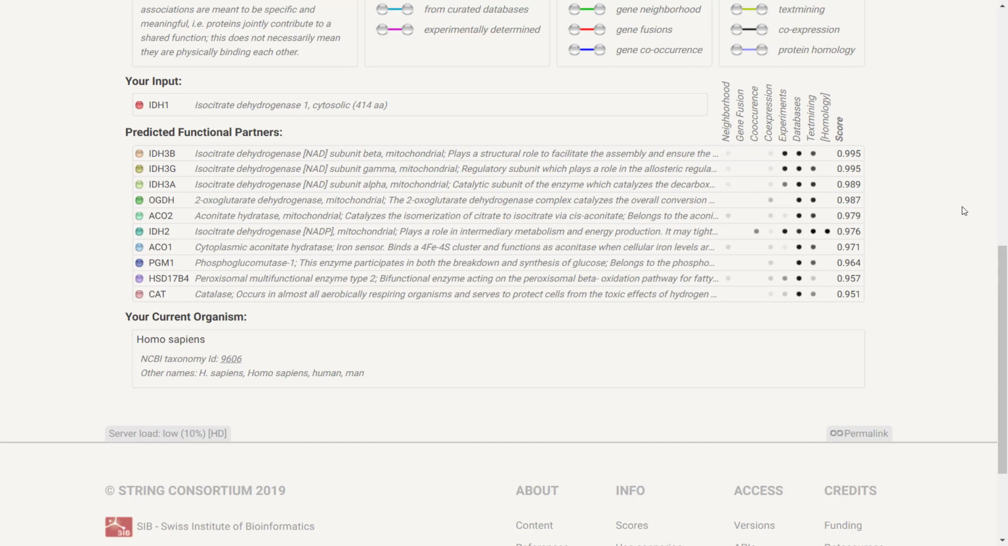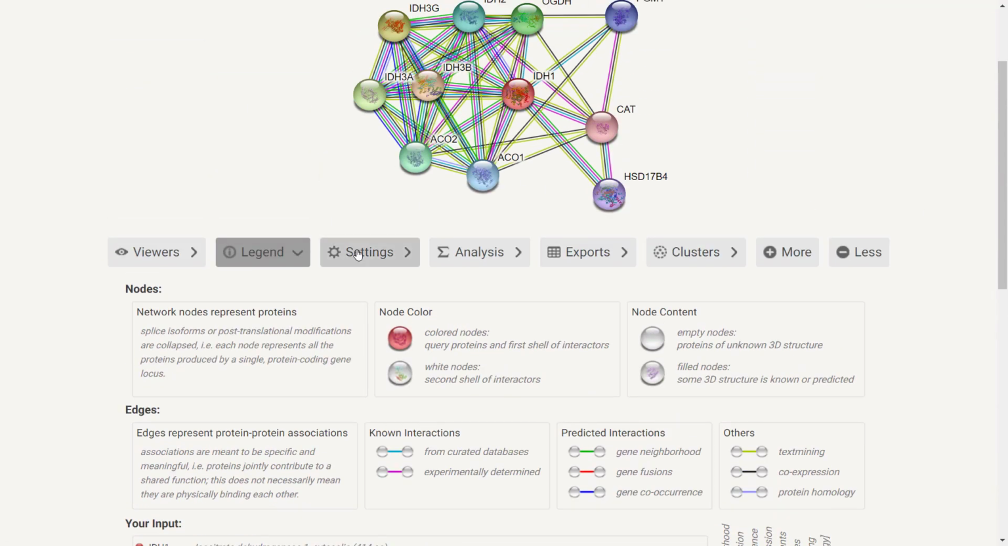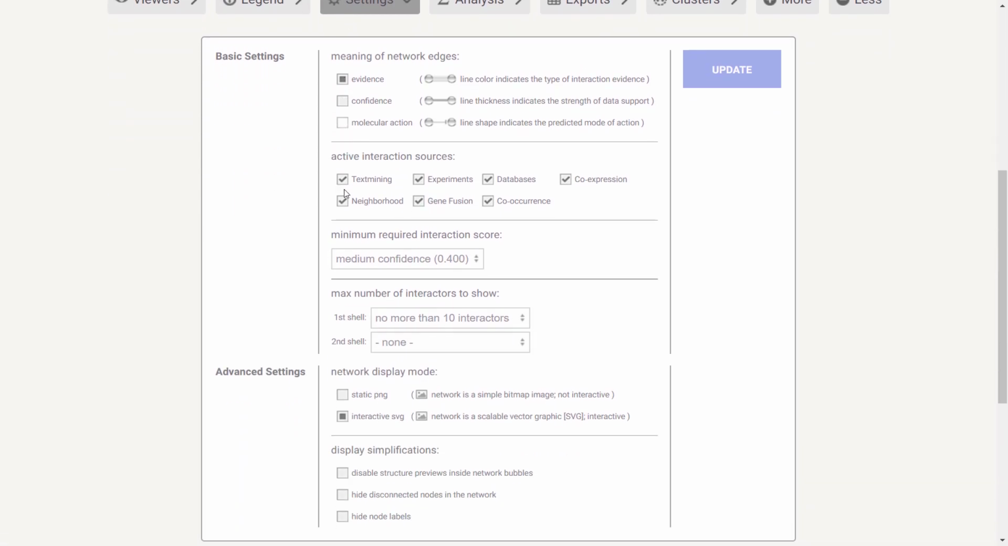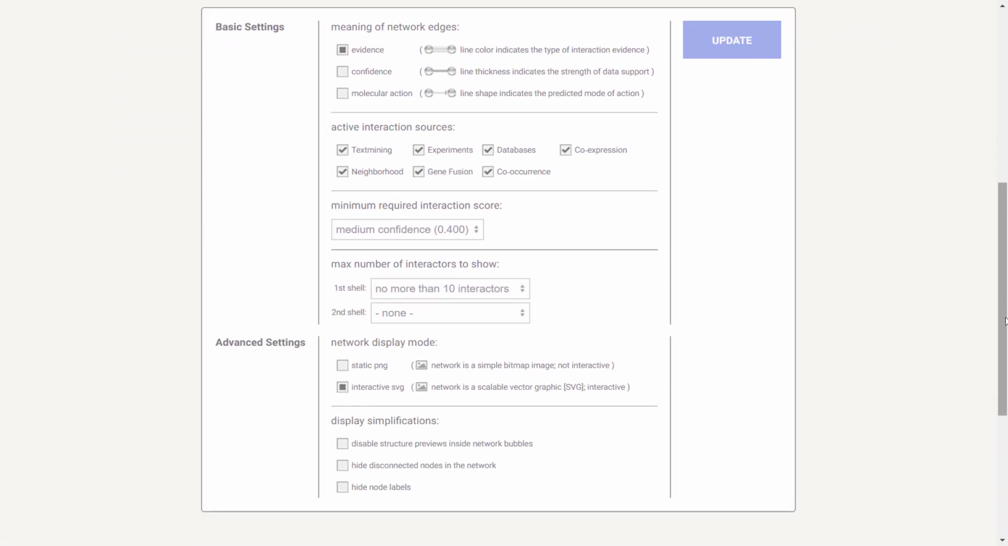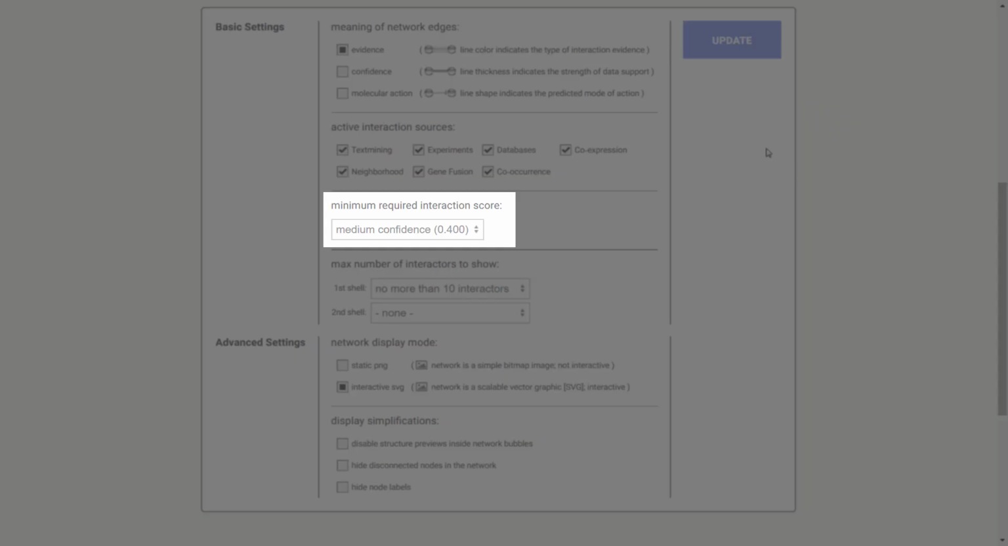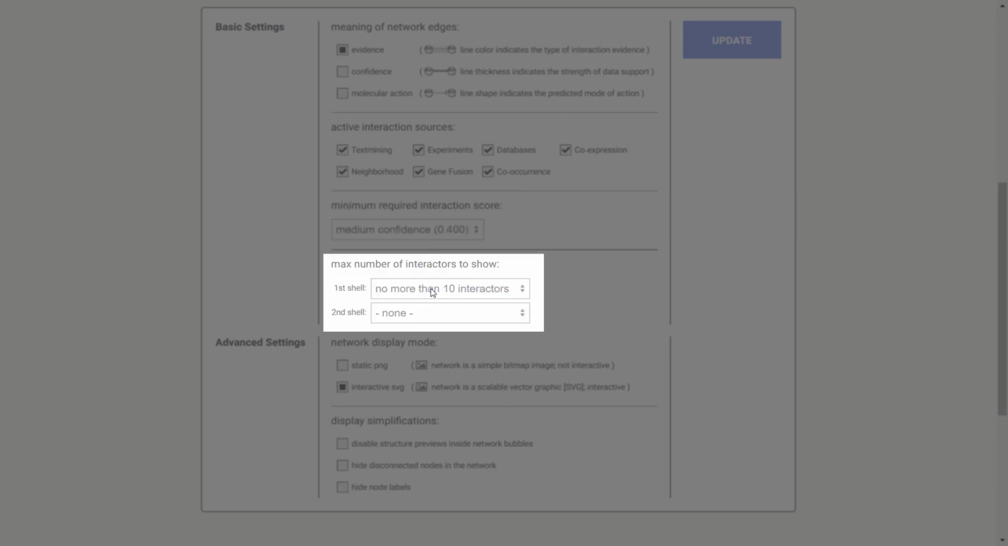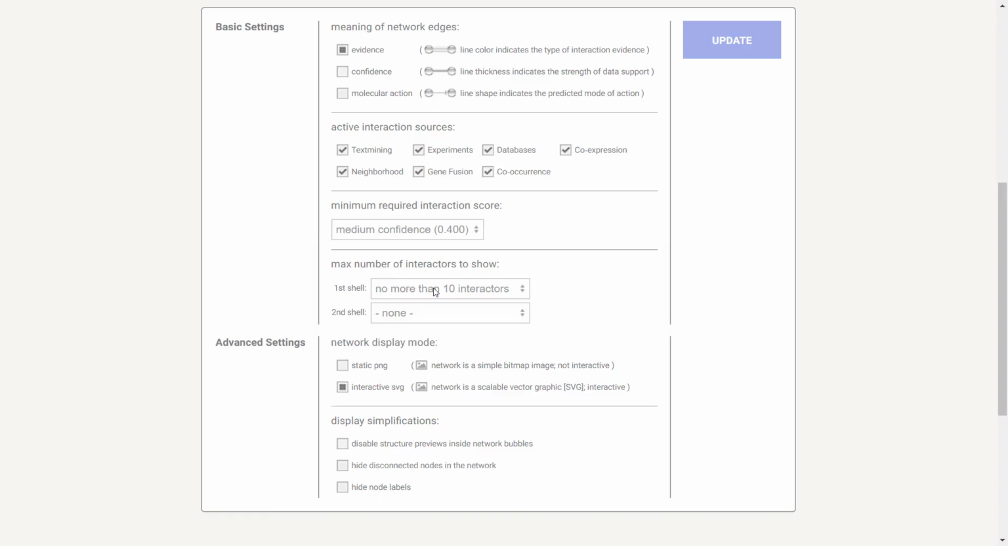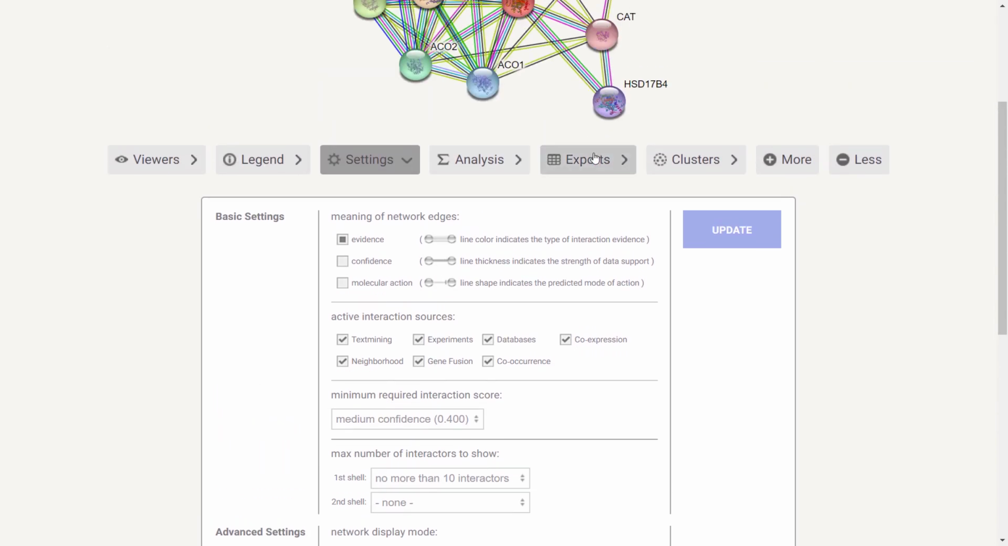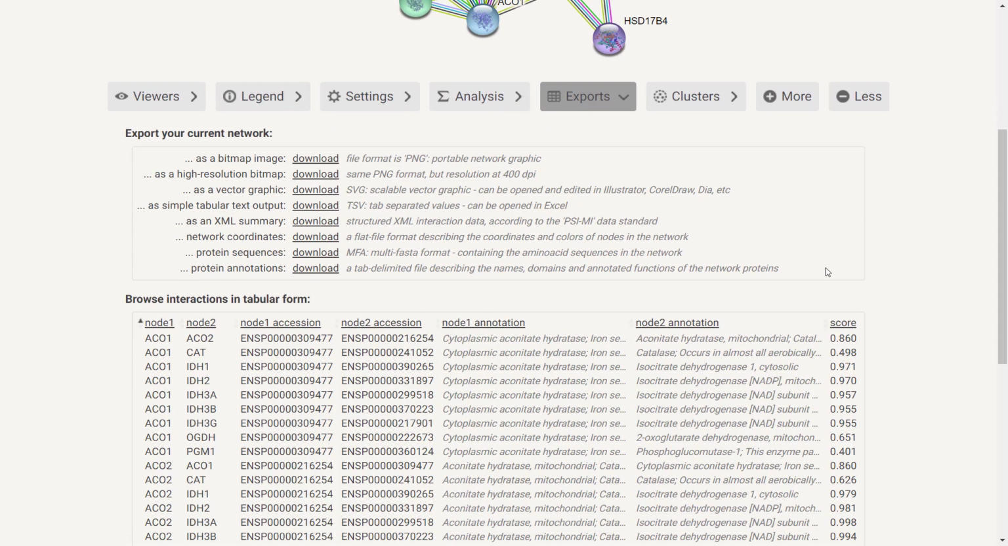In the Settings tab, we can change the view parameters. For example, we can change the minimum required interaction score, or the number of interactors to show from the first or the second shells of interactors. We can also export this data to different file types, as shown on the Exports tab.